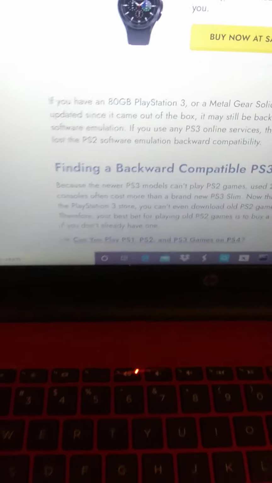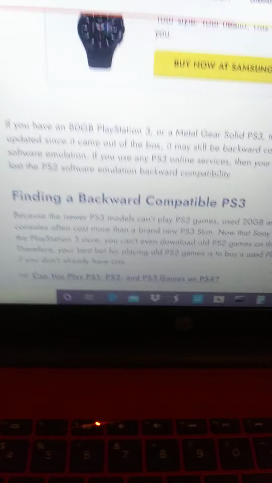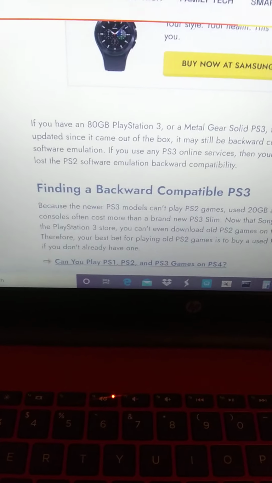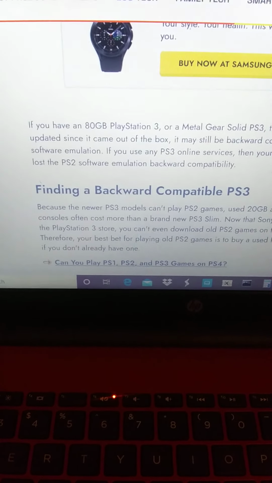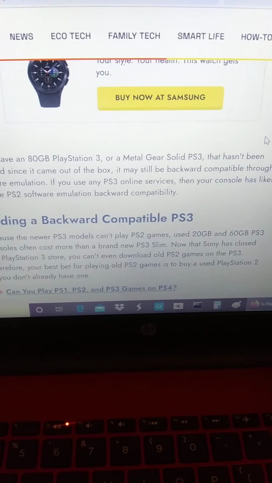So, according to that page, it also says that the CECHE can't play PS2 games, the 80 gigabyte one, the Metal Gear Solid one, if you've updated it. Or, I mean, if you've gone online with it, is what it said. Well, I've gone online with mine, and I'll show you that mine's updated to the most current firmware later in this video. So let's try another page.